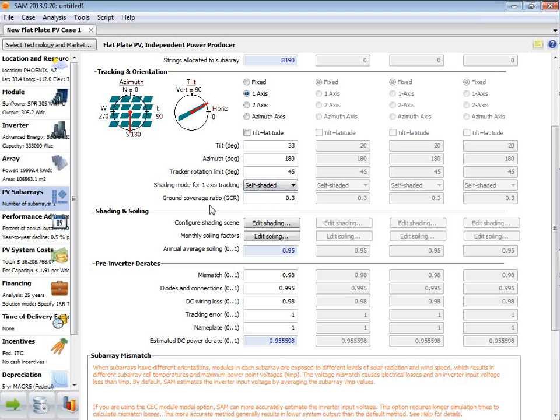And then we removed the row width and row spacing inputs that defined the distance between the rows. We've switched to the more conventional ground coverage ratio, which gives you a little bit more flexibility when modeling shading in SAM.